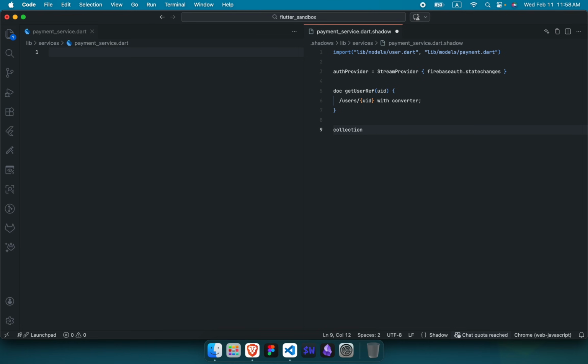It's a NoSQL database, right? So it's got docs and collections. Get payments ref, and this will also take user ID, and this will be get user ref user ID, and then payments with converter.